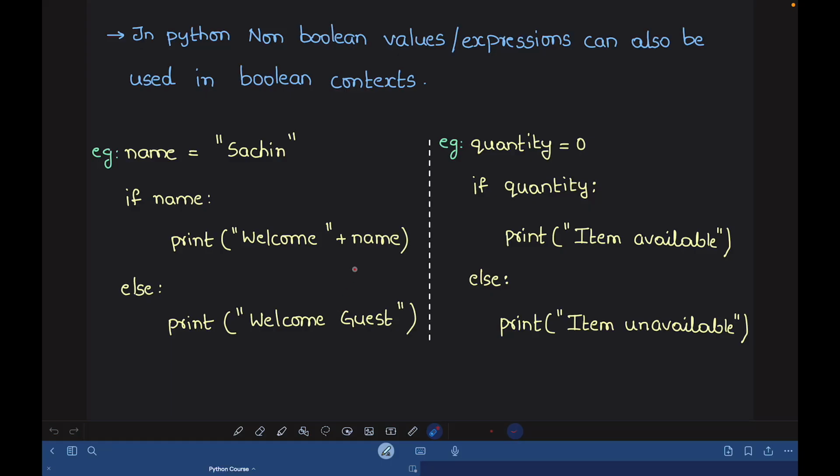So somehow Python has to figure out how it should consider these values, right? And that's where the concept of truthy falsy values comes into picture. So in Python, any value when used in Boolean context is either called a truthy value or a falsy value. Truthy value means the value is considered true when used in Boolean context. Falsy value means the value is considered as false when used in Boolean context.